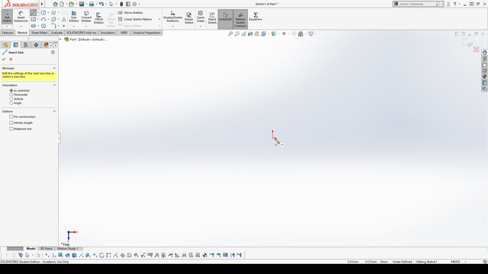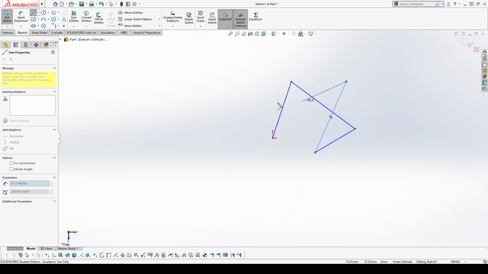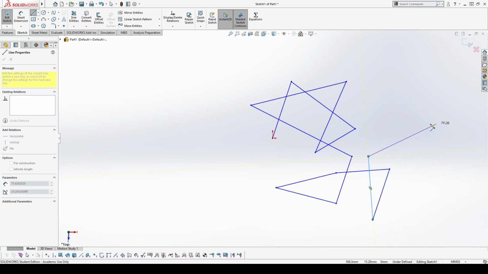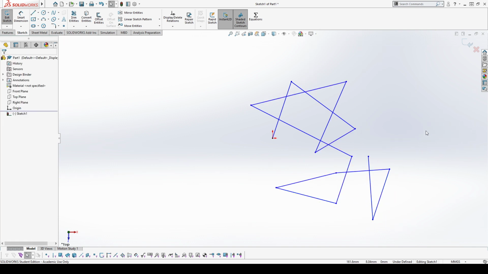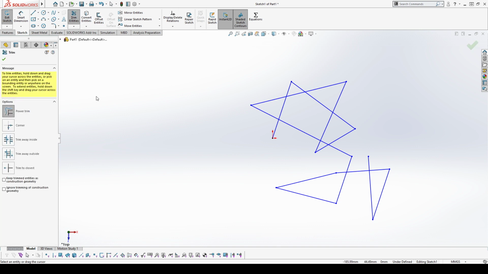So we'll pull up a line. Going to make a big mess of lines, however we want. Cool. And then to illustrate the use of the trim tool, there's a couple of different things we can do with the trim. This power trim is selected by default. Very rarely are you going to need to do something besides power trim. We can see from the icons here what they all do.